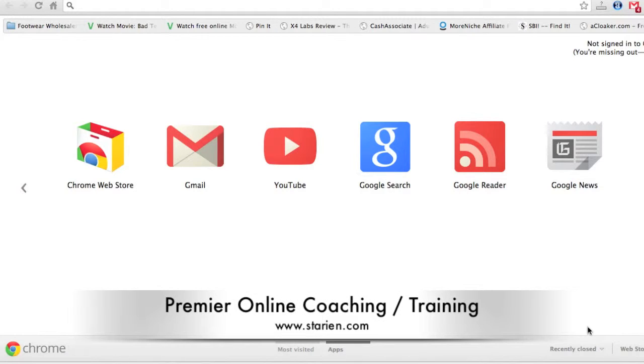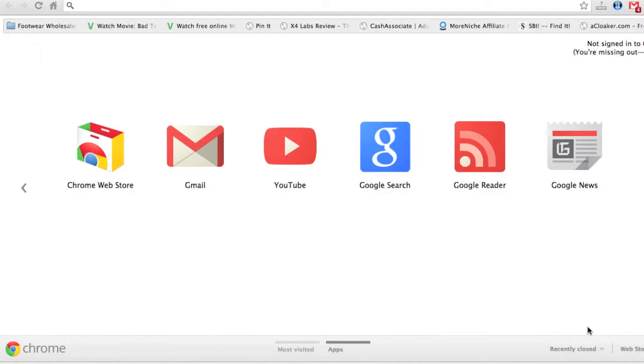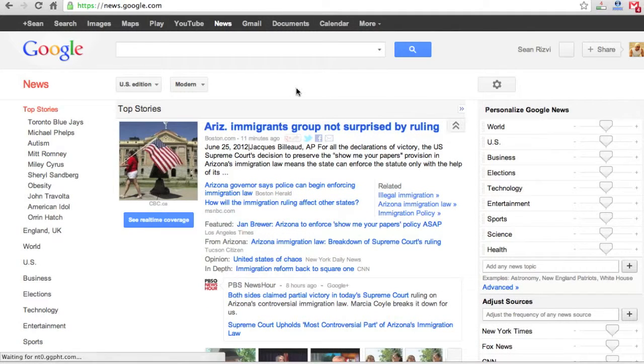Hi, in this video we're going to go through a basic overview of Google News. Now, in the last video we showed you how to install the app, and so the easiest way to get to Google News is to go ahead and click on your app when you enter Chrome. And here we are on the main front page of Google News.